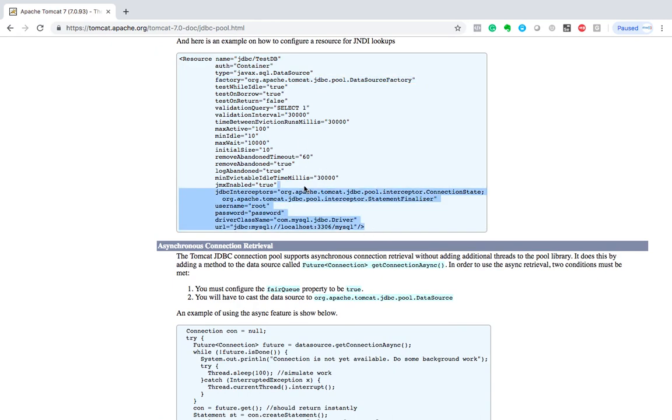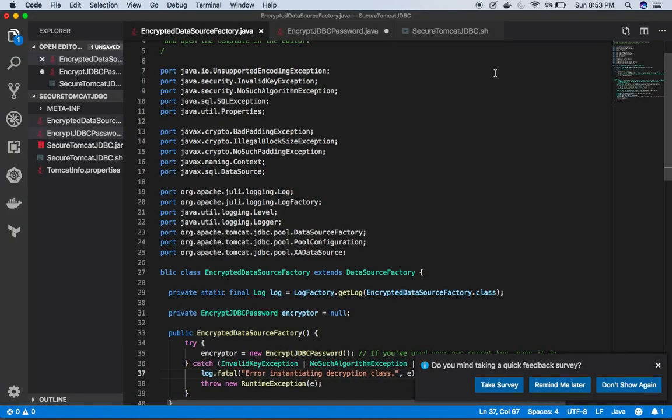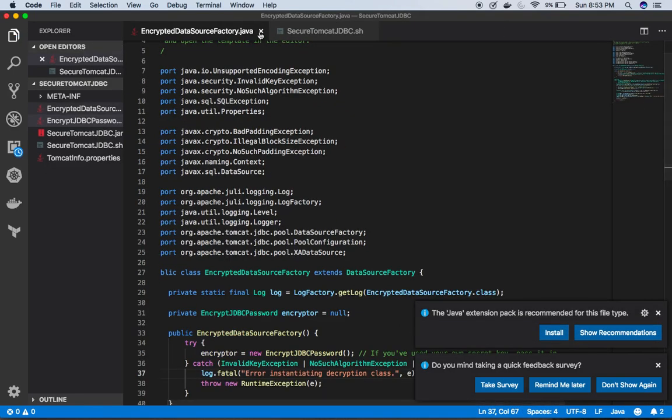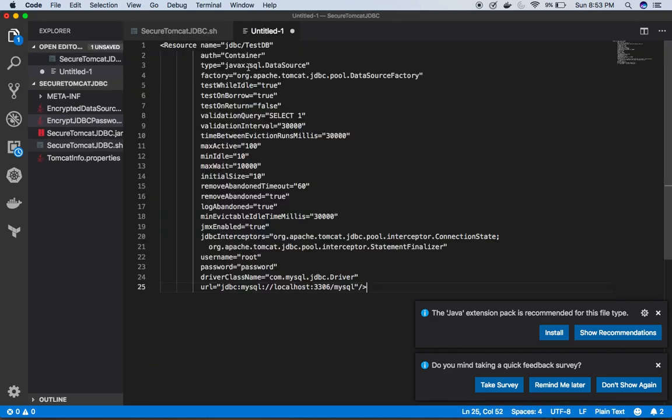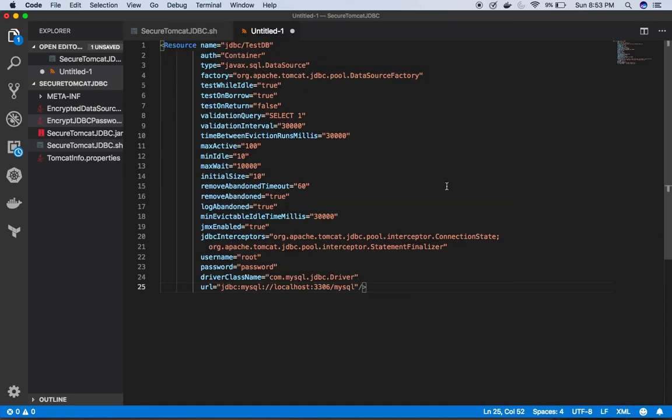If you're not able to see this, let me copy this into a code view so that we can see it a little better. Let's close this. Are you able to see it? I hope this is the one. Let's change it to XML. This is the typical context that we used to use, in which you will be using the factory.